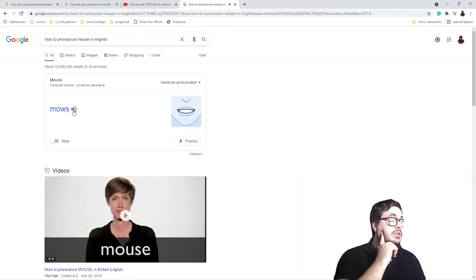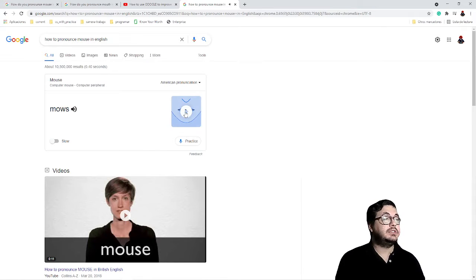Here you hear the mouse pronunciation, and you can see the face, the mouse pronunciation. You can say go slower. Mouse. In here you practice.